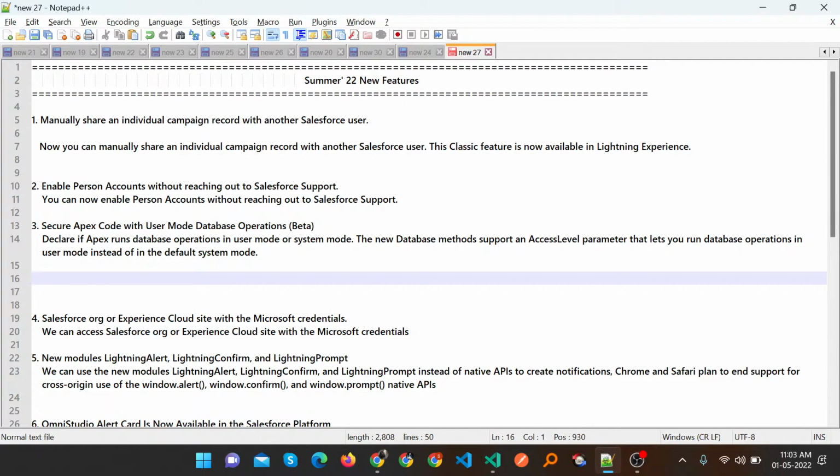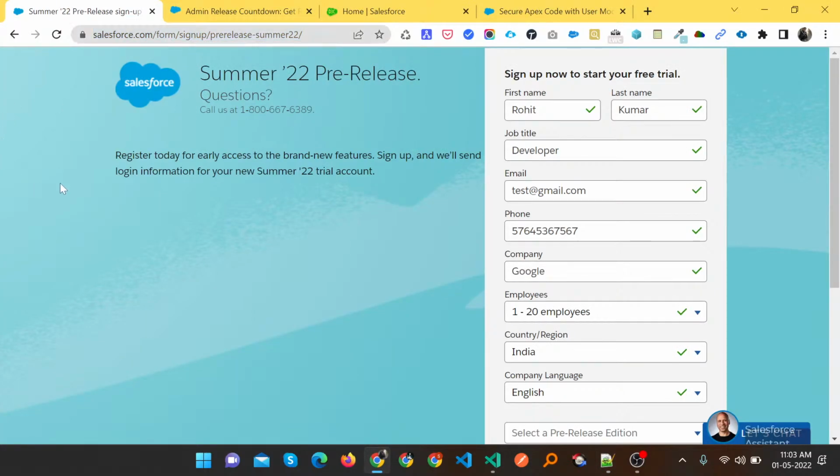So this is one of the most important features under Summer 22. Let's get started with the practical part. We will see them one by one here. So let me open my org. I already opened my org.